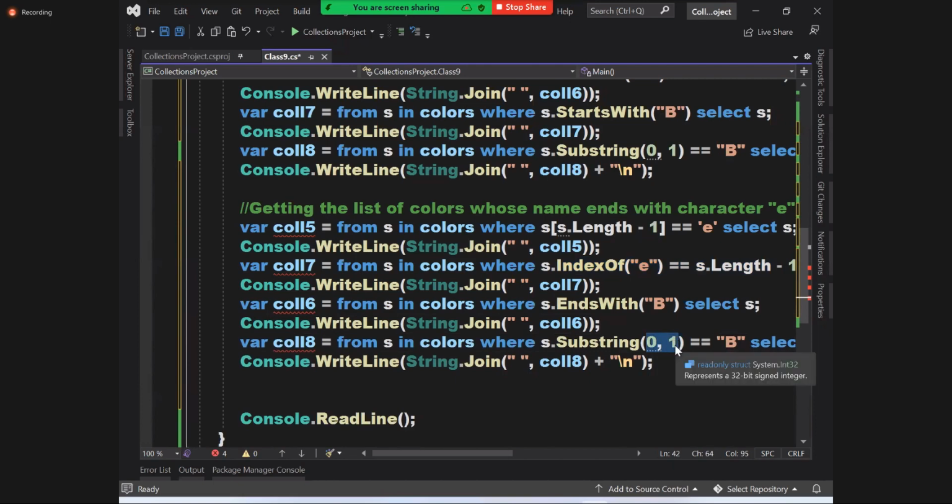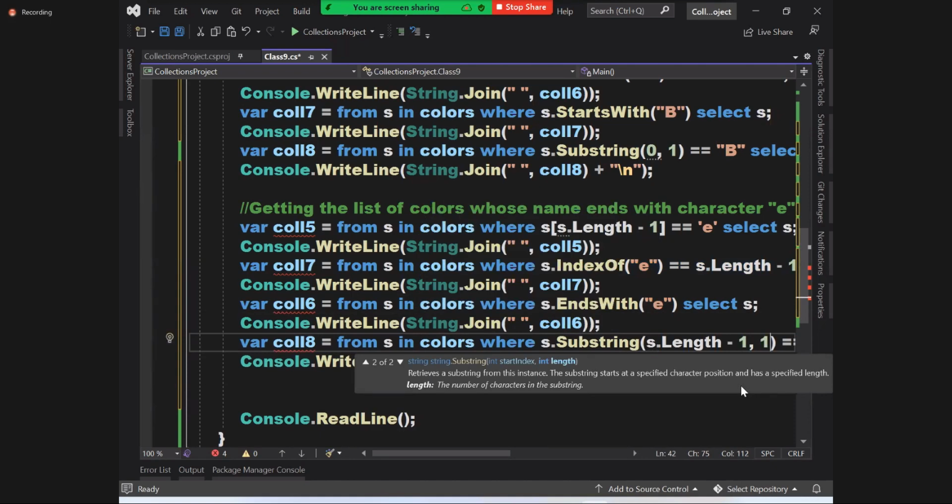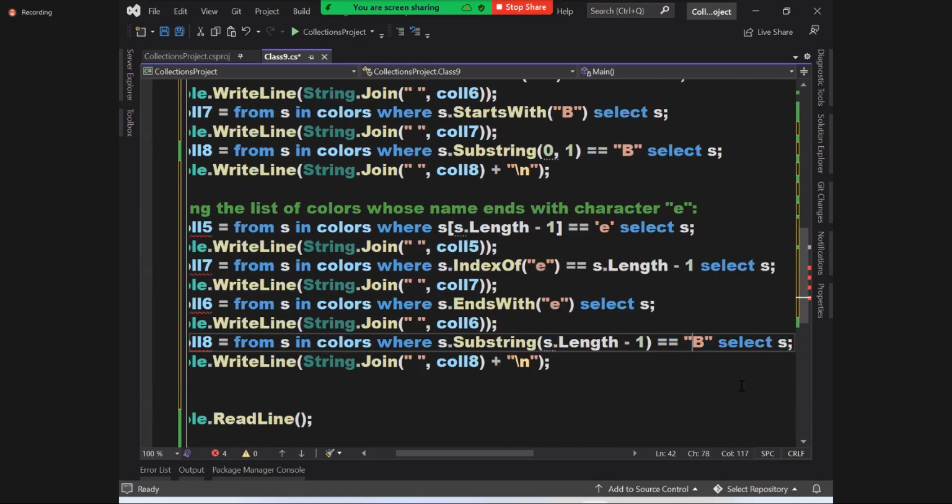Not 0, 1. 0, 1 means the first character. What do you want? The last character. The last character means index position length minus 1. How many characters do you want? One character only, right? All of you carefully listen. I don't need to say comma 1 again. Why? There is only one character. It's an overloaded method here. If you give the starting index position, it will return until the end. If you don't want until the end, then you can give the starting index position and the number of characters you want. Right now there is only one character, so even if I don't specify it, no problem. It will fetch me the data.